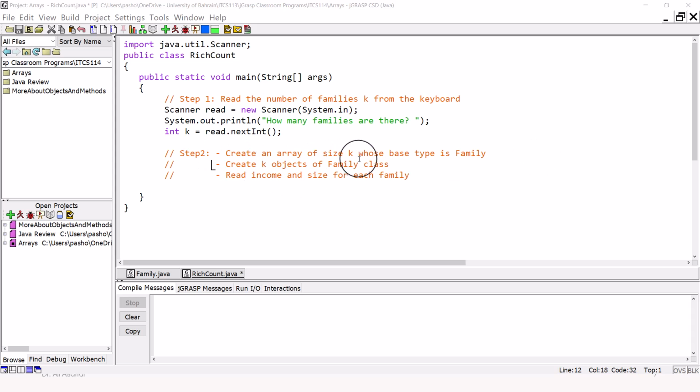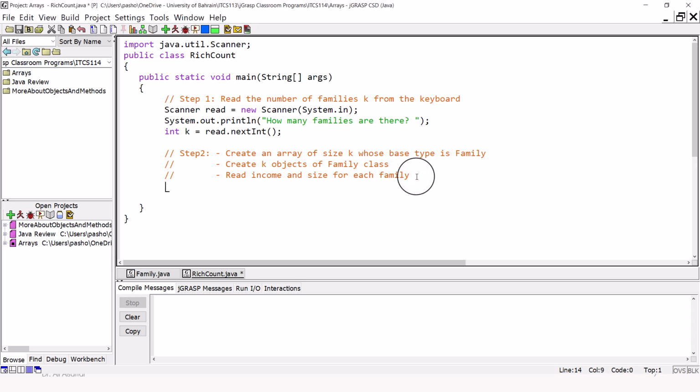First, we need to create an array of size k whose base type is family. Then we will create k objects of family class, and then we will read income and size for each family. Let us implement the first part. Now, to create an array of size k whose base type is family, we start with the base type family, empty square brackets, and we are going to call the array data. And we are going to create the array. So we say new family of size k. This will declare an array called data of type family. The size is k.